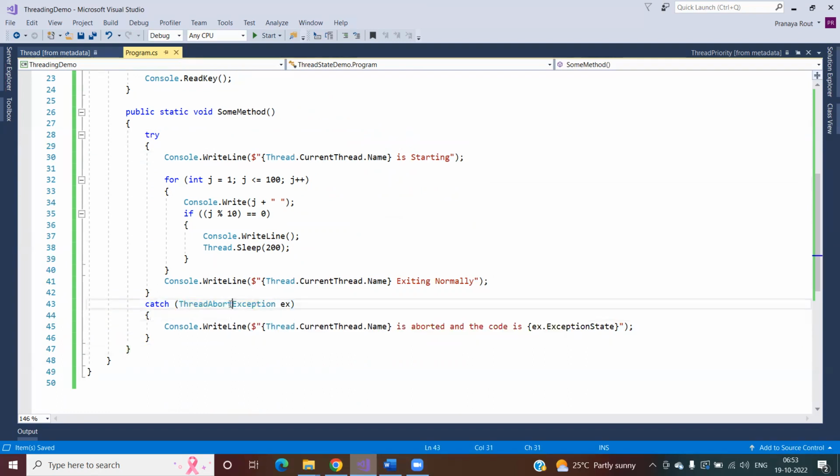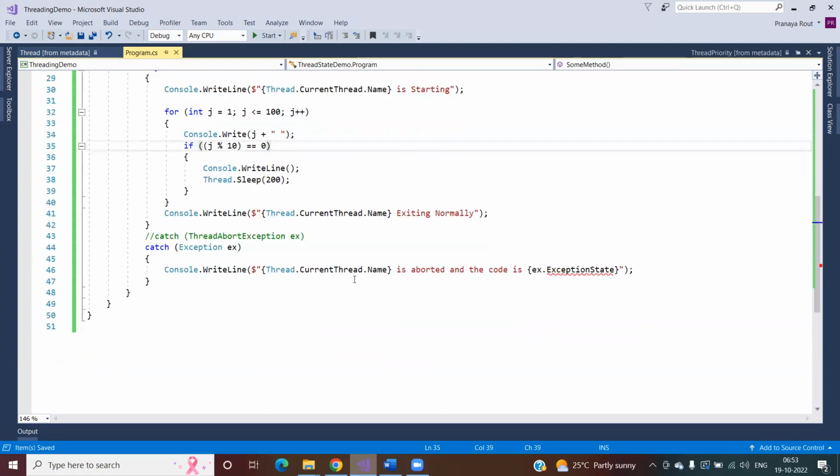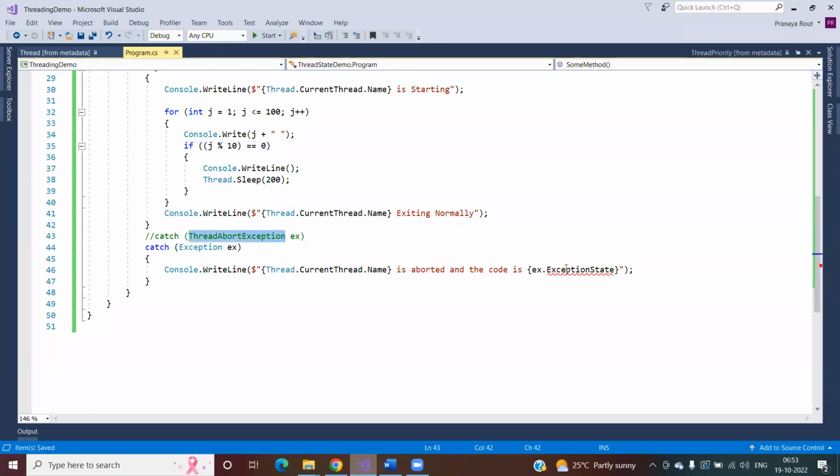If you are not sure which type of exception it is going to throw, simply you can replace this with the superclass. Who is the superclass of all exception classes? The Exception class. You can simply write like this. So in this case, you can see the exception state. I'm writing ex.Message.